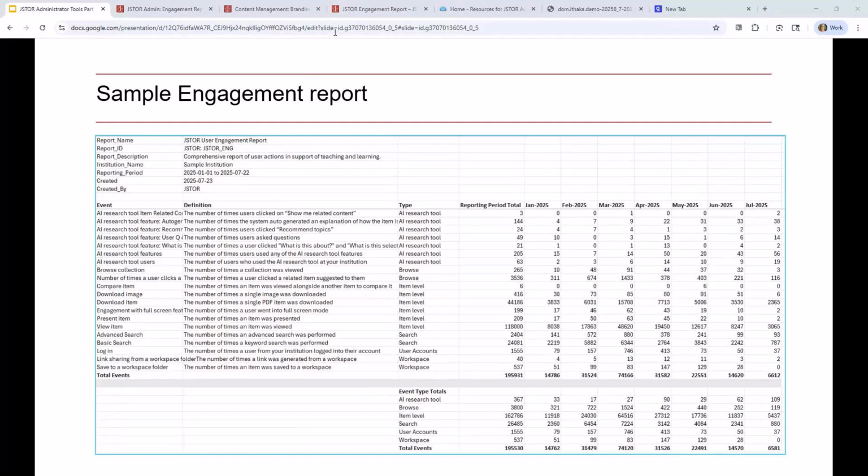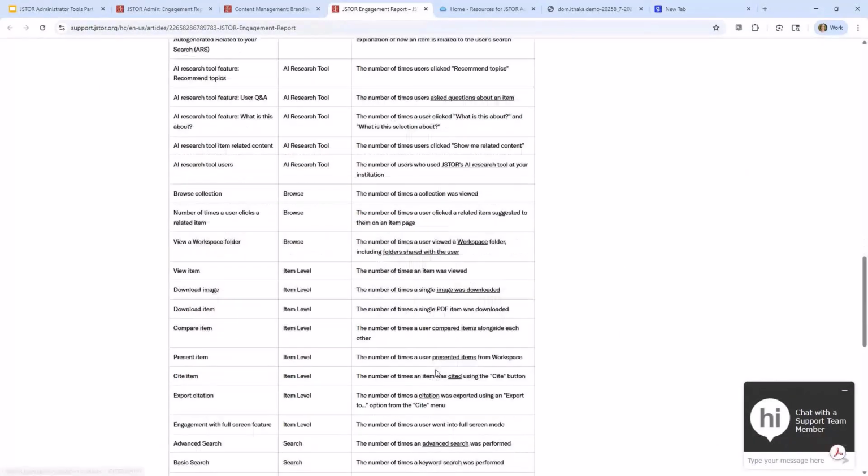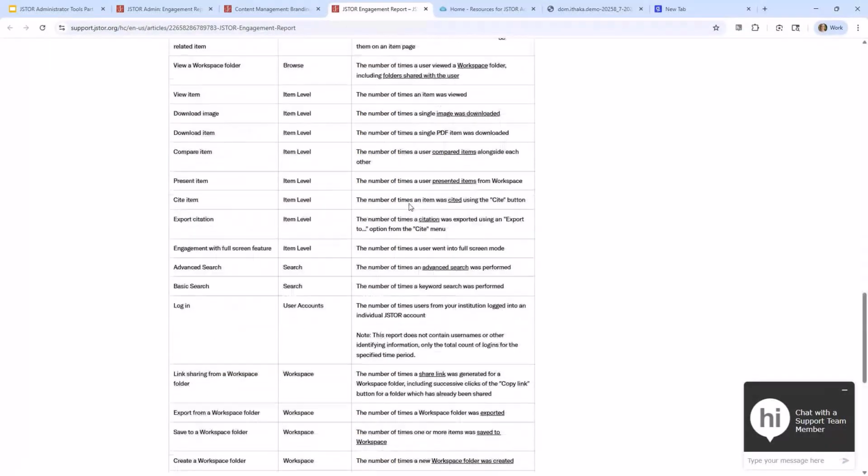Now, I'm going to take you to the page on the support page, and we do have a link to this in your handout, where you can see more clearly the definition of each of these actions in the report metrics. And there is a link in your handout to this, but this might be a little bit easier to absorb than my sample in my slide deck.